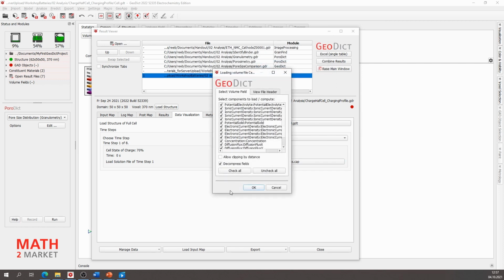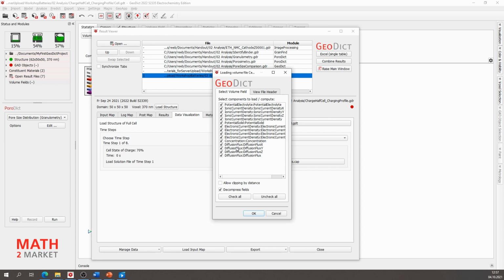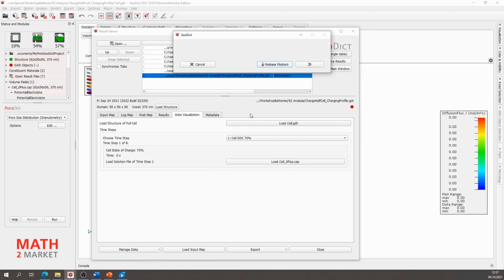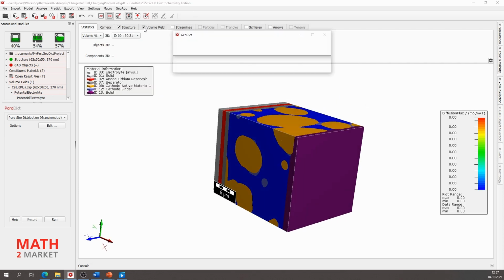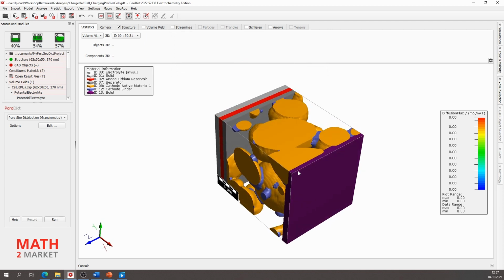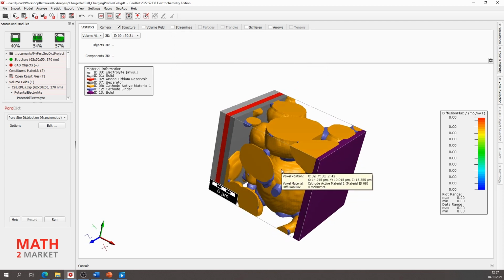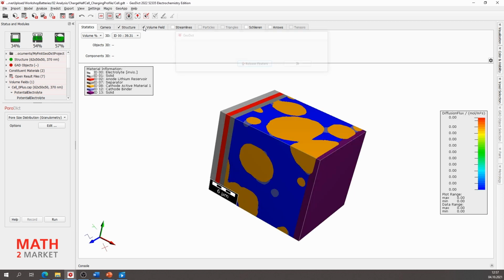Here we see all the values that will be loaded. So that's the diffusion flux, the electronic current density, the potential solid, the ionic current densities. All those volume fields are going to be loaded, and if you click on OK and we wait, then we can see those volume fields. I think the structure we haven't viewed already. So here we have the grains of the cropped structure, we have the binder, and we have here the collectors and the anode lithium reservoir. And here we have the volume field.